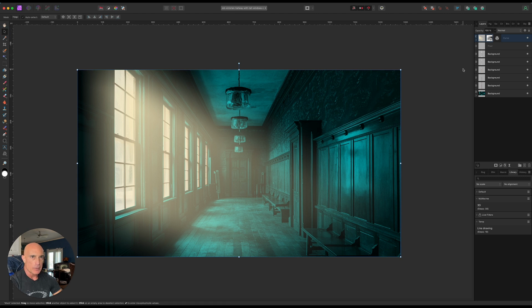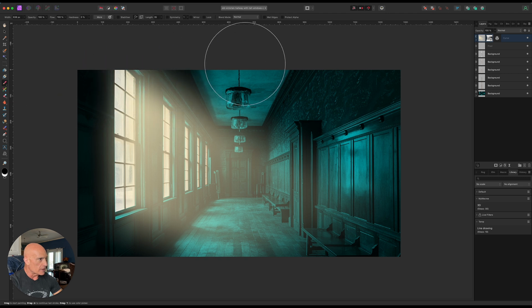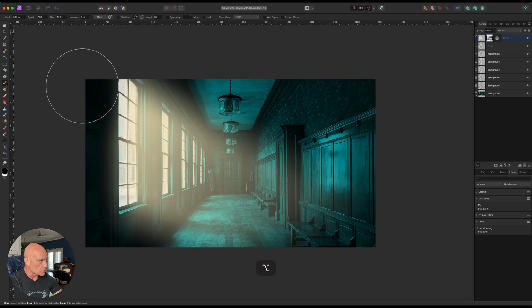And to clean it up, we'll come back to that mask. We'll select black and get our paintbrush. And we'll paint with a big brush, and we have the hardness turned down to zero there. And we're just going to clean up a little bit. Because, of course, we're going to get some light spill from the light source.